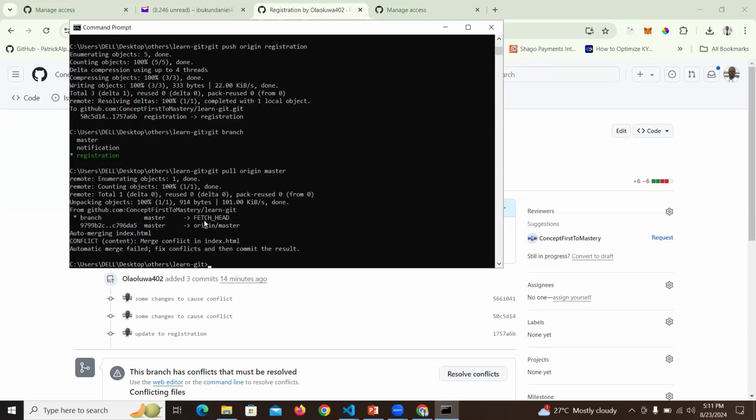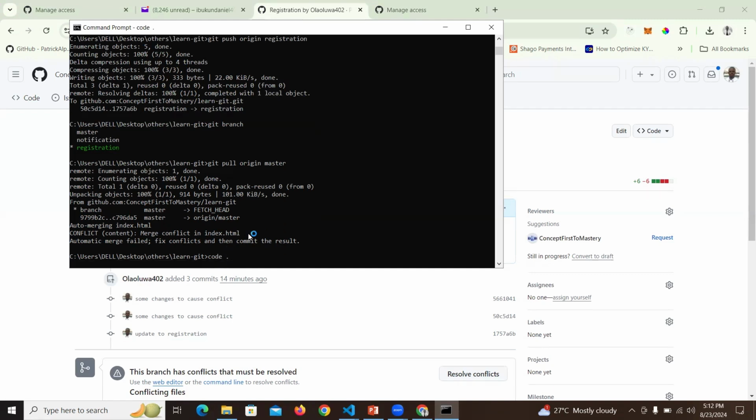All right, so I'm expecting that. So you can see now, automatic merge failed, fix conflict, and then commit the result. Take note of that, because this can be very, very frustrating if you don't know how to do that, right? So what you're looking out for is what file is involved in the conflict. You can see conflicts here, and the file being pointed to is index.html. So you will open that file to see what is there and resolve.